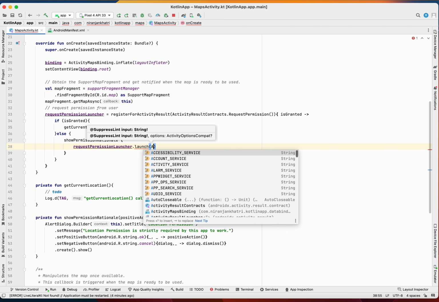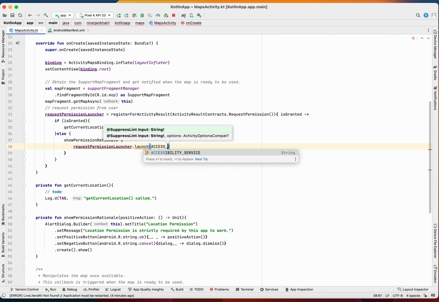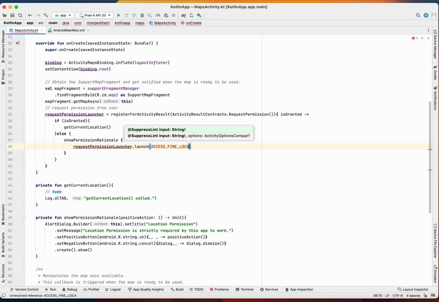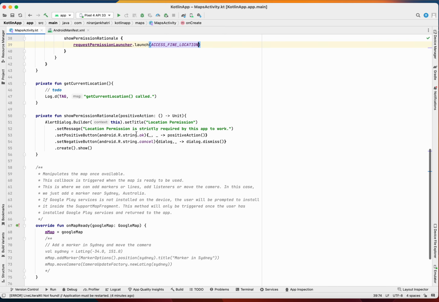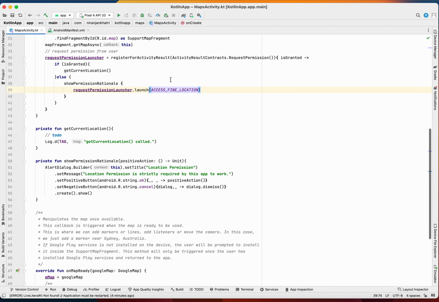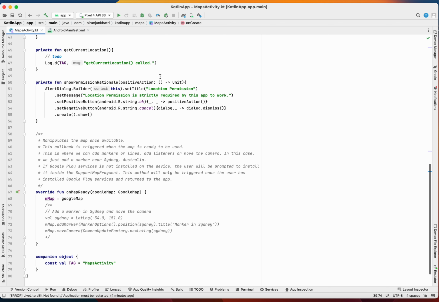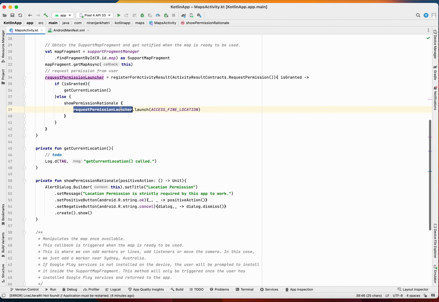Right? Okay, on the positive button it's going to access the... so the alert dialog will have an okay and cancel button. On okay you have to just relaunch the request permission launcher, right? You launch it again until the user grants the permission.